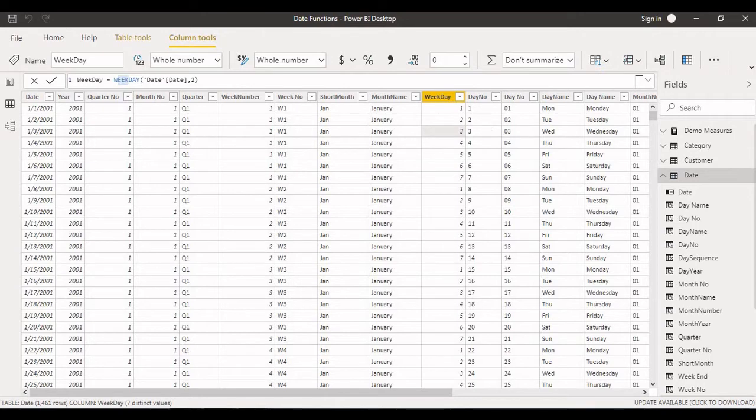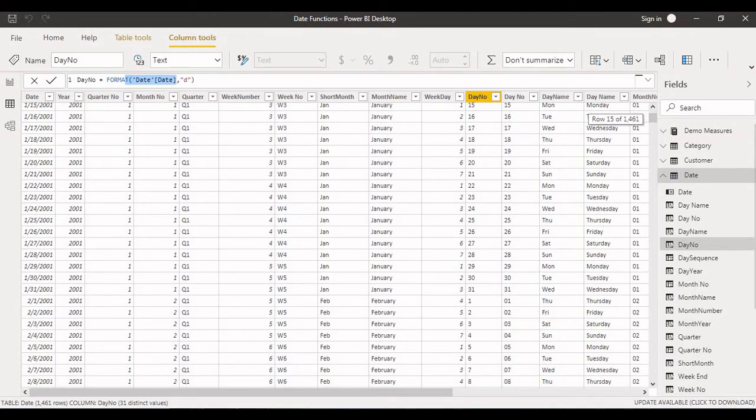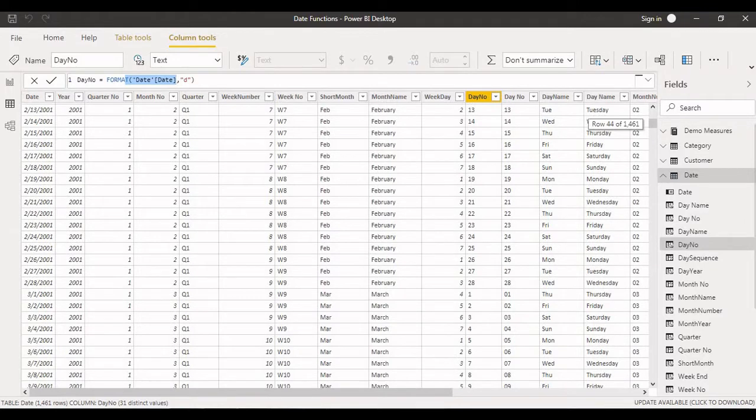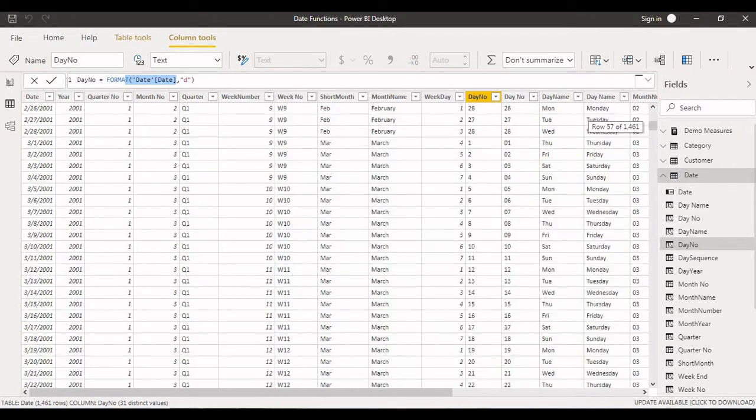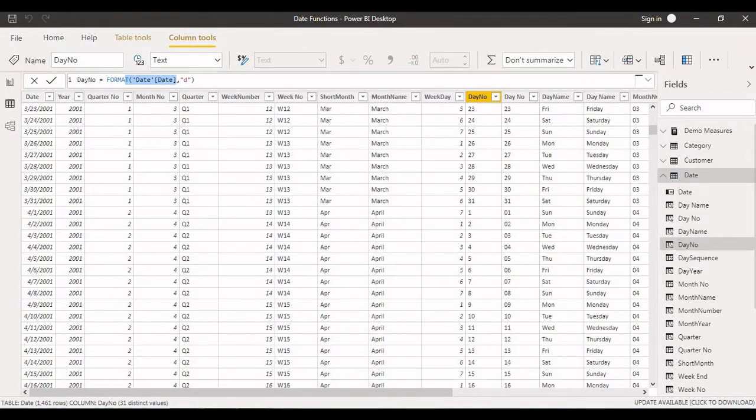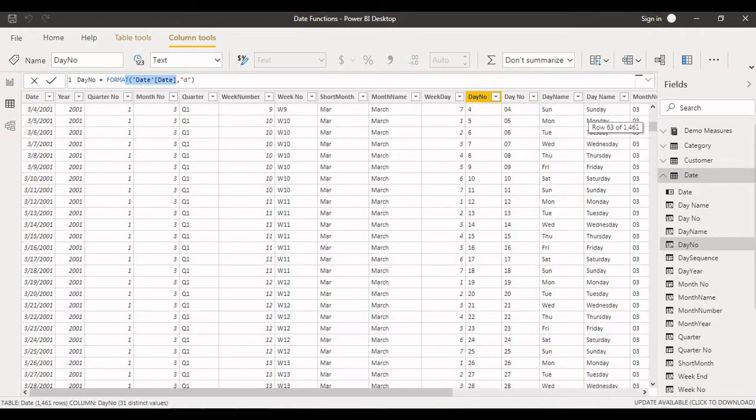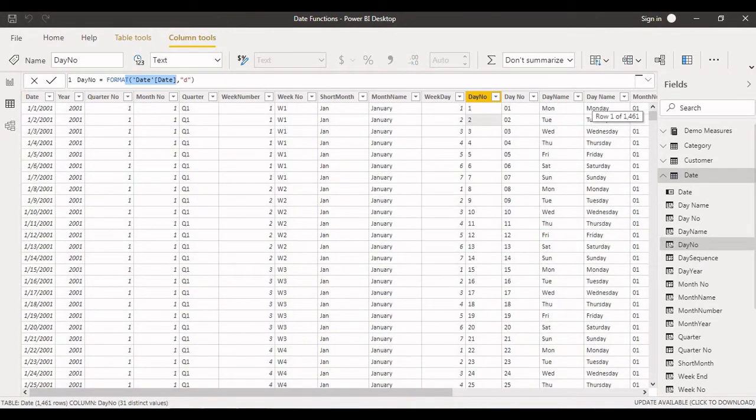So this is the day number, so month wise how many days. For example, in January we'll find 31 days. When it comes to February we can see 28 days. When it comes to March again we'll find 31. Like that we can find month wise how many days there are.